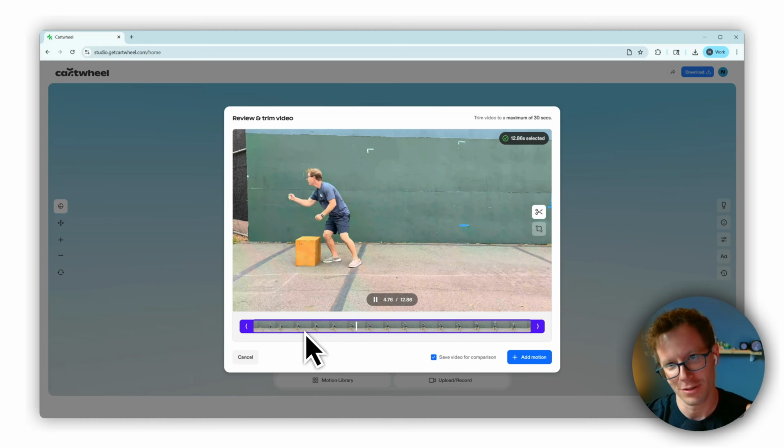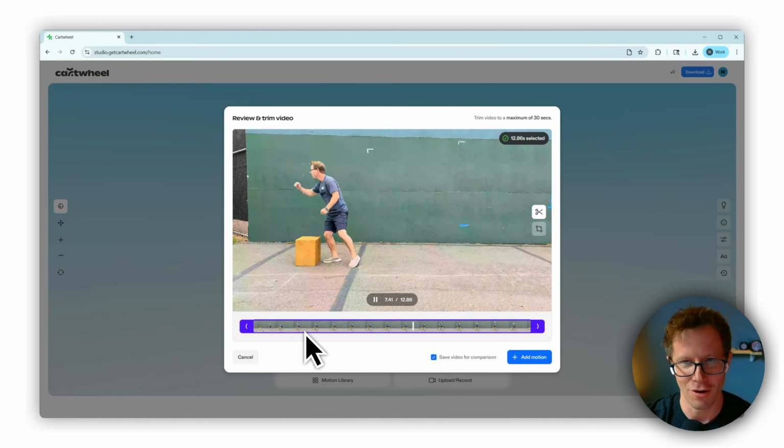So once it's uploaded and captured, I can just mirror the footage, turn the character around, and have it running the other way. That's what I'm going to do. So let's go ahead and add motion and convert this to animation.